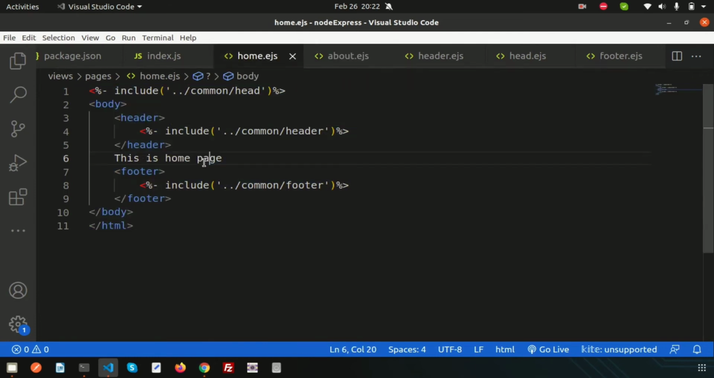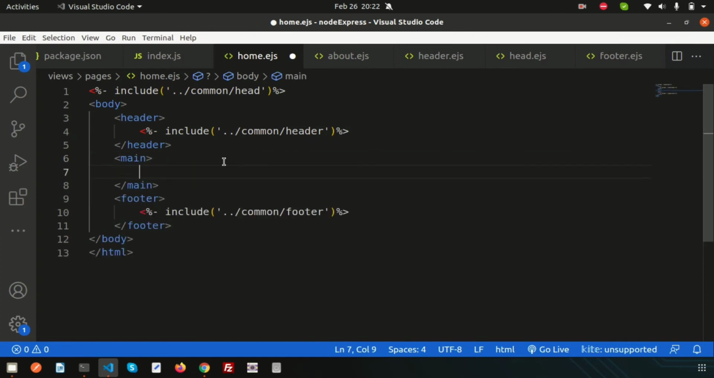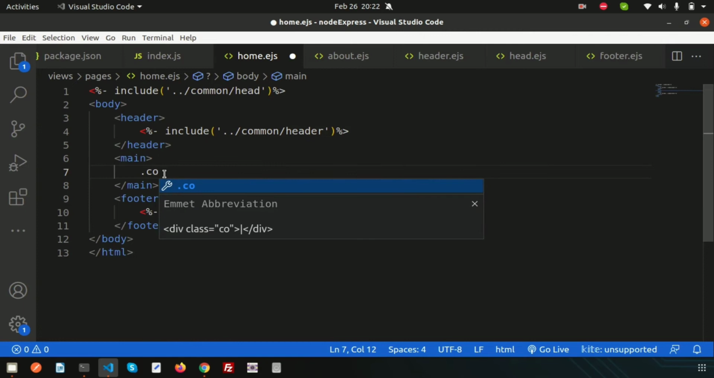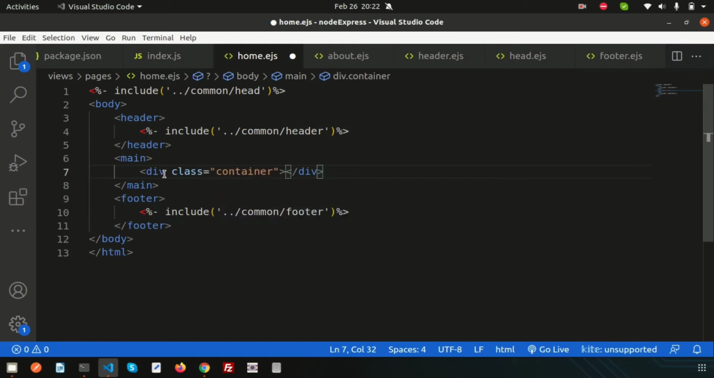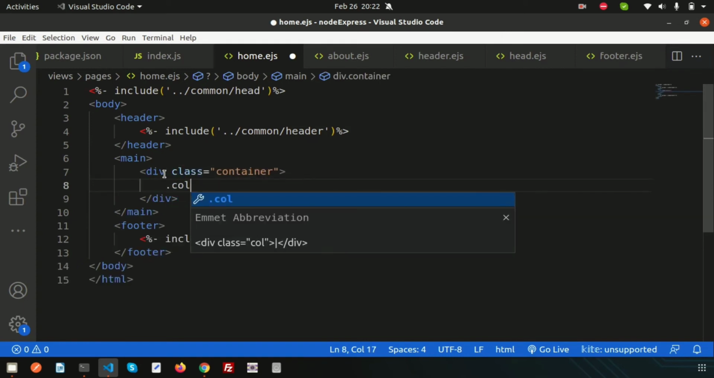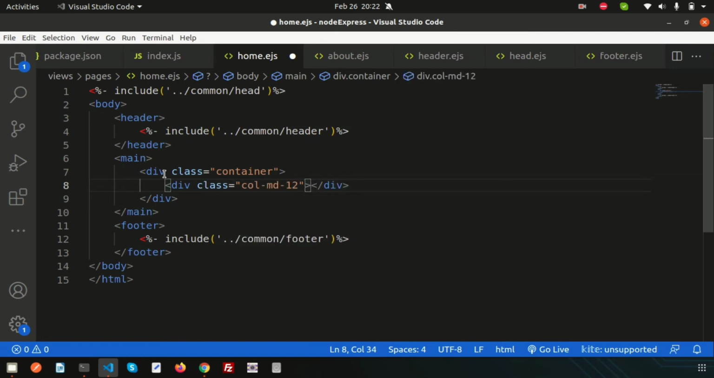Now the thing is we want to use the Bootstrap classes so that we can create some design here. So simply use main, and inside the main just create a container class. So basically we are using the Bootstrap class, container, and here just create a column md-12. This is the Bootstrap class, and also make a column class. This is all about Bootstrap, right?